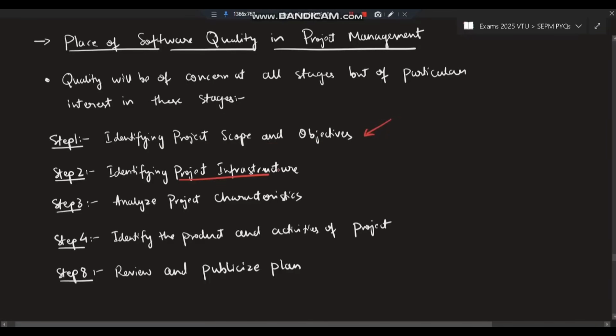Next is identifying the project infrastructure. What will be the structure of the project, how well it is organized, that time you will be making use of quality. After that, what are the characteristics of projects? It should meet the quality characteristics. And after that, identify the product and activities of the project. To make that project, what are the activities that are going to be performed, and by using those activities you will be creating a product. What will be that product? It should all be of quality.